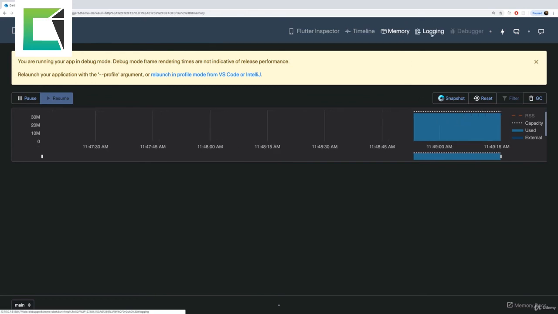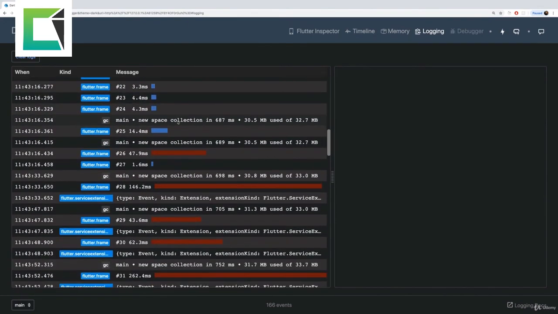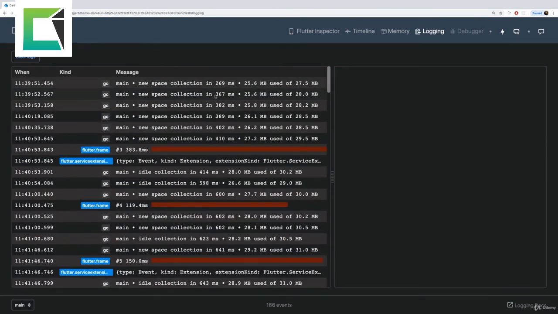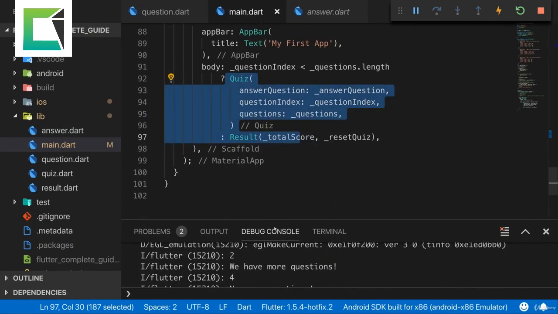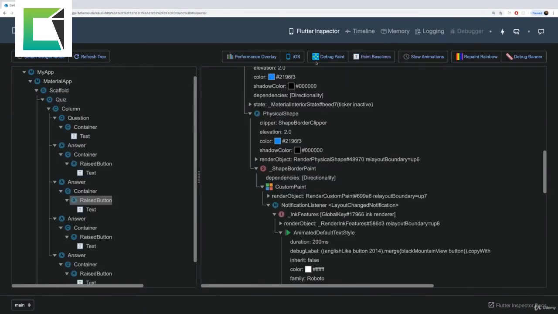And then here, last but not least, logging shows you some log messages. Well, typically that's not too useful, but from time to time you might find some useful information in here that you're interested in. The most important tool, however, is your debug console here, and for visual debugging, the Flutter inspector with the tools I walked you through in this module.